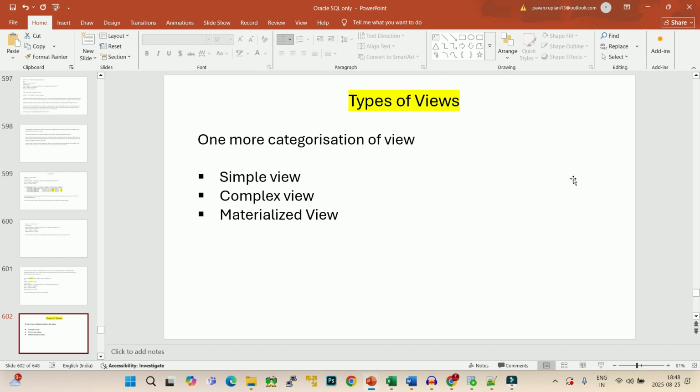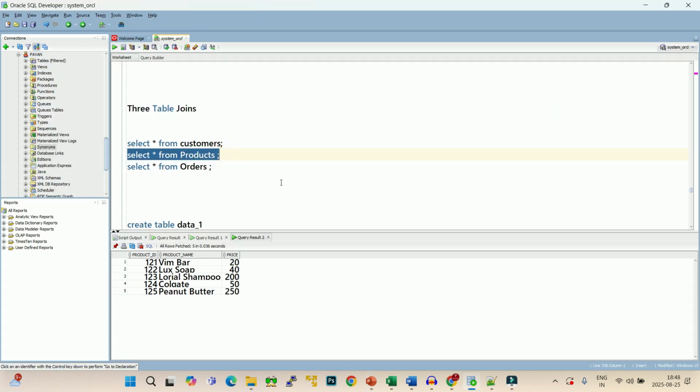First one, we have a simple view. Second one, we have a complex view, and third one, we have a materialized view. Now what is a simple view? I'll give you an example. So directly let me jump to SQL Developer and give you an example. You can see that we have a products table, right? And in the products table we have 5 products and these are the respective prices.